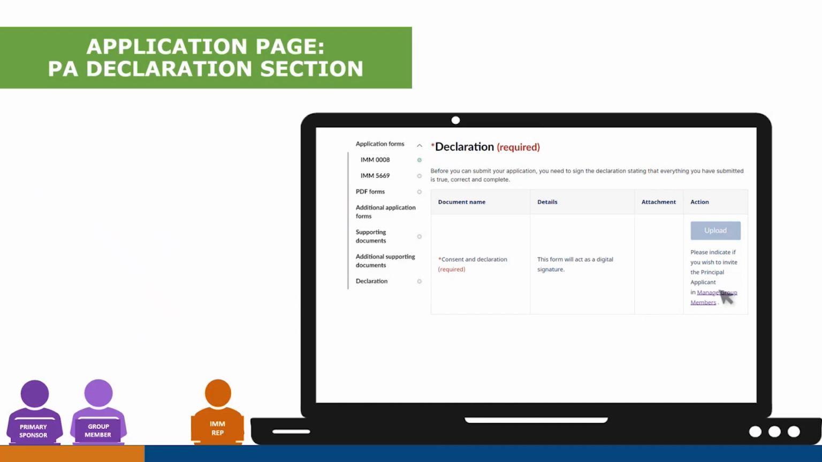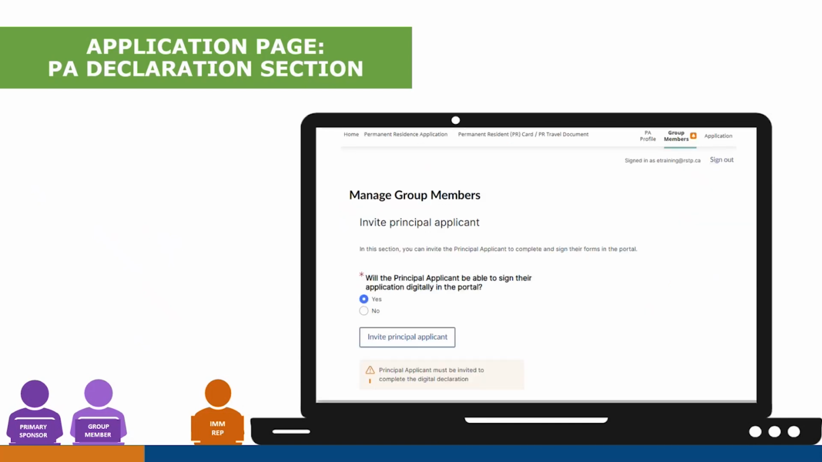Click here to access the group members page. Toggle this option to no, and then when you go back to the application, you should see the link to download the form, and the upload button will become active. If, however, you had opted to invite the principal applicant, when you return to the declaration section, there will be a view button for the primary sponsor to check to see if the principal applicant's electronic signature has been completed.